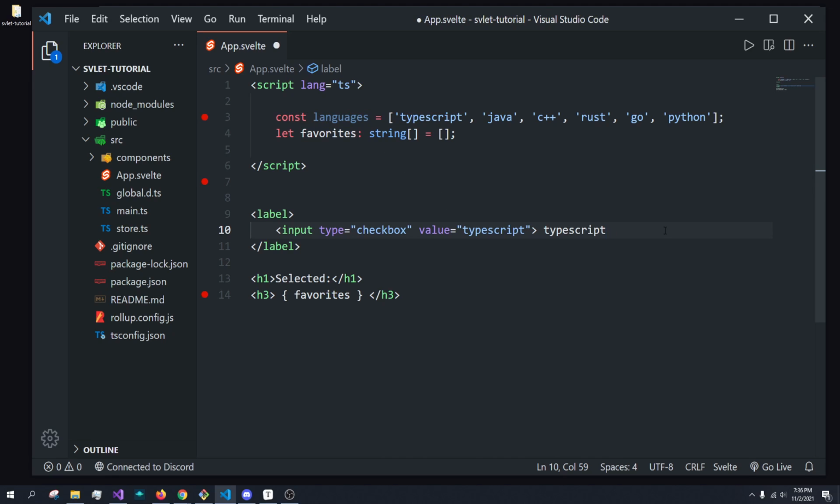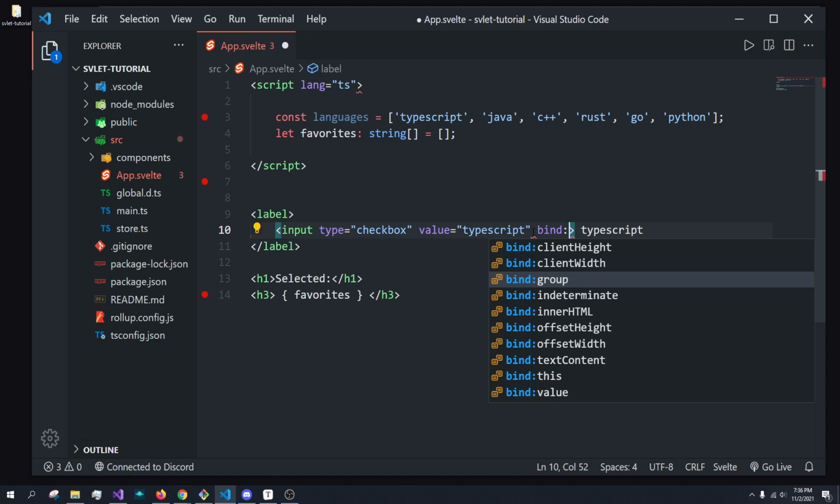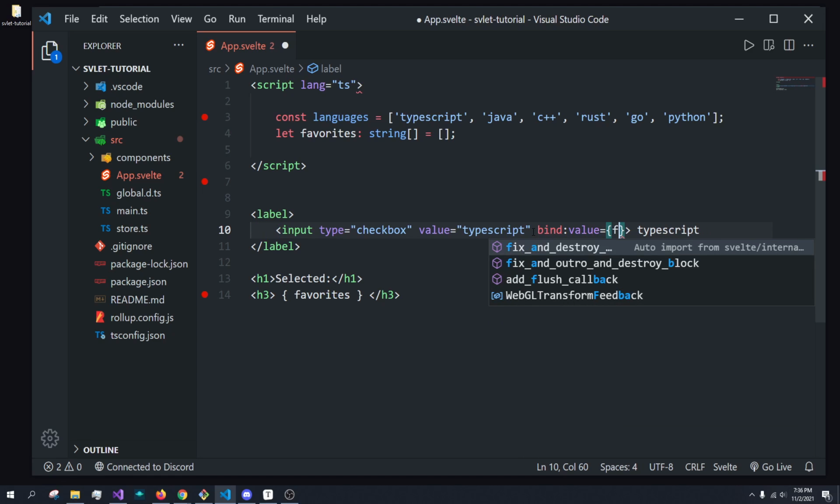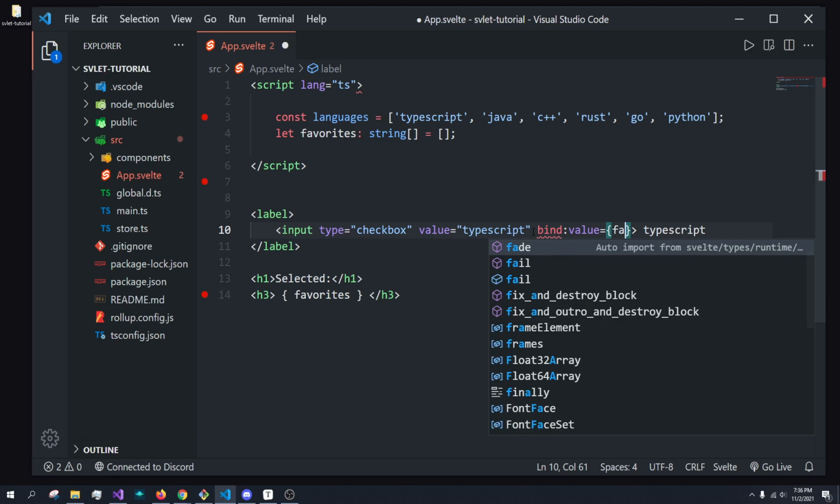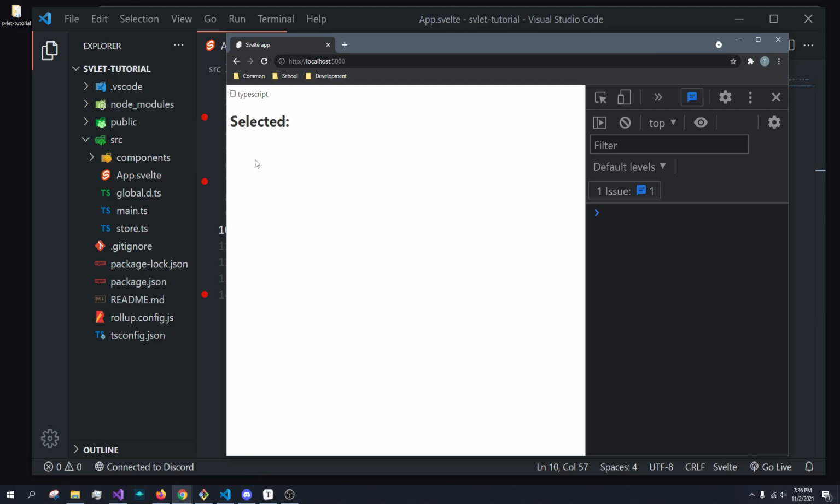And you may have already tried doing something like this, where you do bind:value, right? And then you would pass in favorites or something. So you may have already tried this, and you get "attributes need to be unique." And you're like, okay. Well, it's because what you actually do is bind:group. So there's group binding in Svelte, which allows you to do this. So when I click this button, you'll see it shows up down here. And when I uncheck it, it goes away.